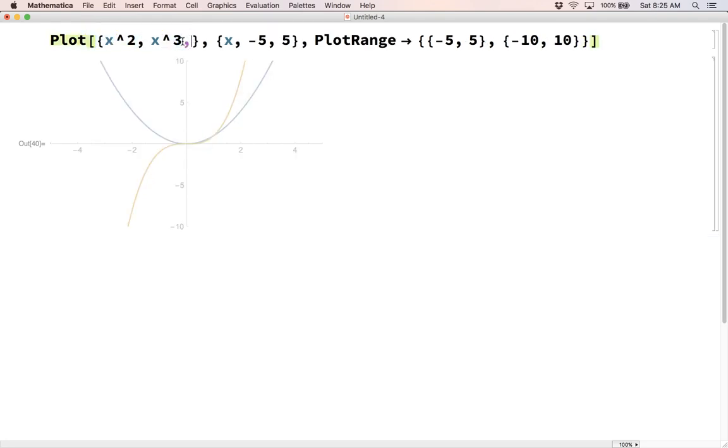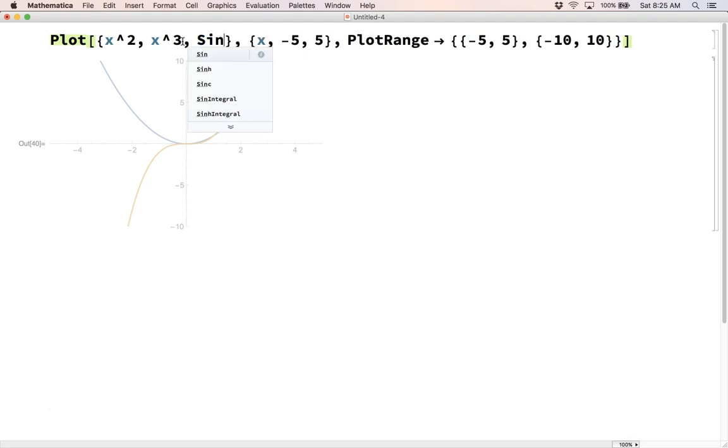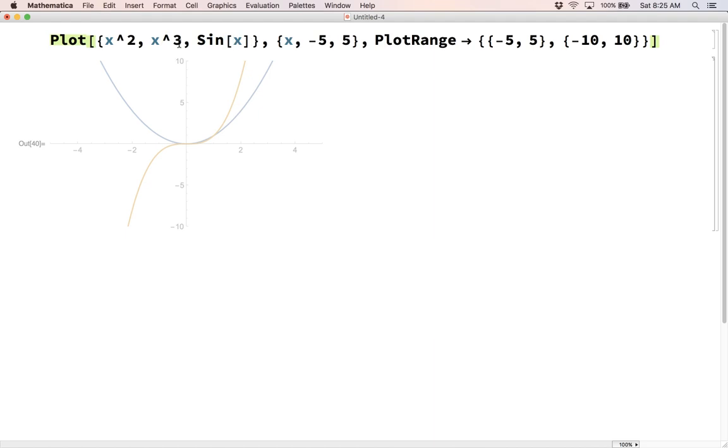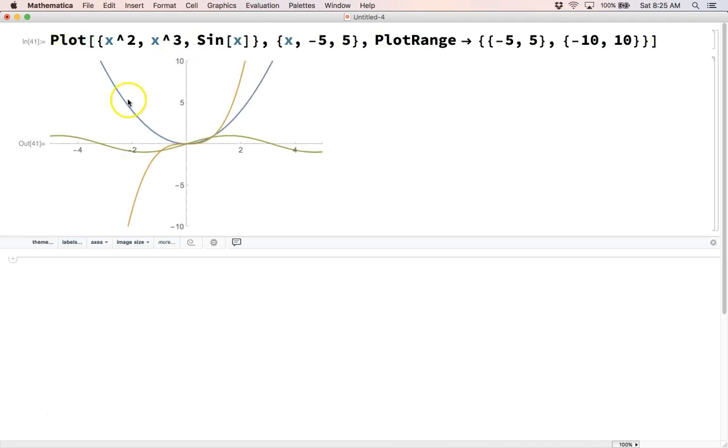So this is how you plot 2 functions or more functions. I could also have Sin[x] here. And how am I going to make Sin[x]? Well, as long as you remember to use a capital letter for the first letter, and as long as you remember to use square brackets, then you'll do it correctly. So here are 3 functions. Here's x squared in blue, here's x cubed in orange, and here's Sin[x] in green.